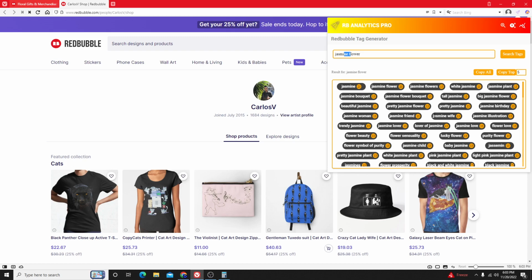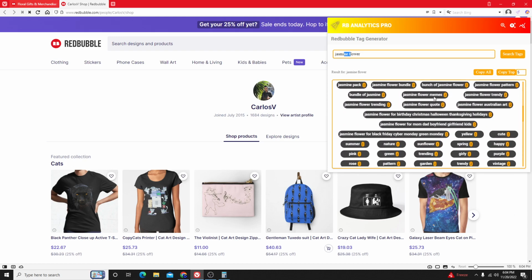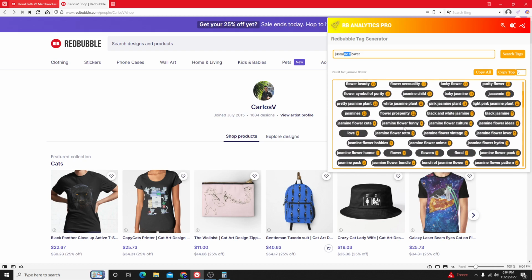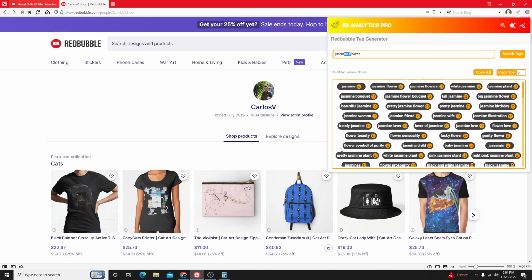We have pretty jasmine flower. We have pretty jasmine. We have tall jasmine, right? Maybe people are searching for tall jasmine related flowers. Maybe that's something that's important. We have jasmine flower bouquet, big jasmine flower, jasmine illustration, right? And you want to look through all these different keywords, because there are some things that might relate, some things that don't relate, right? Here we have the flower symbol of purity. Maybe this jasmine flower is the symbol of purity. You want to look into these things and use specific keywords, and you want to do the research on these things. That's if you're a beginner. You're simply not sure. This is a new niche for you, right?